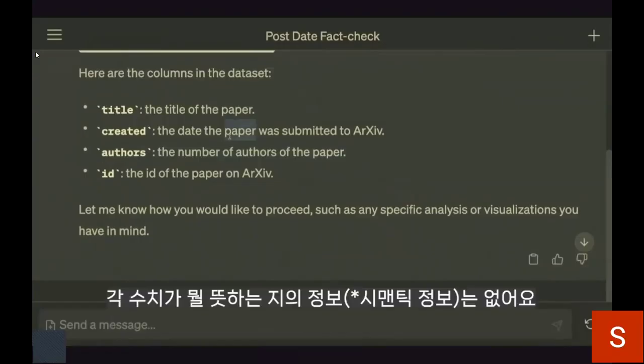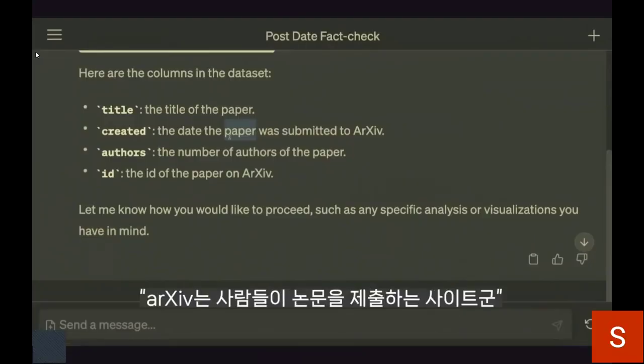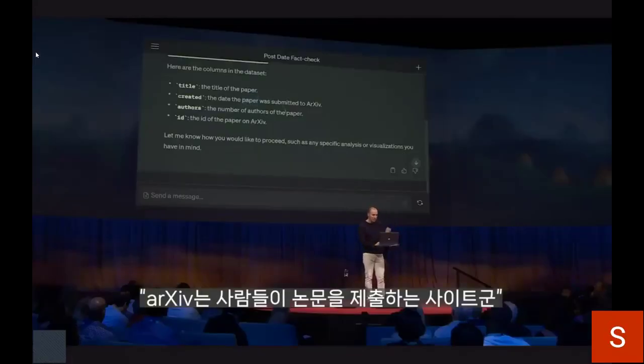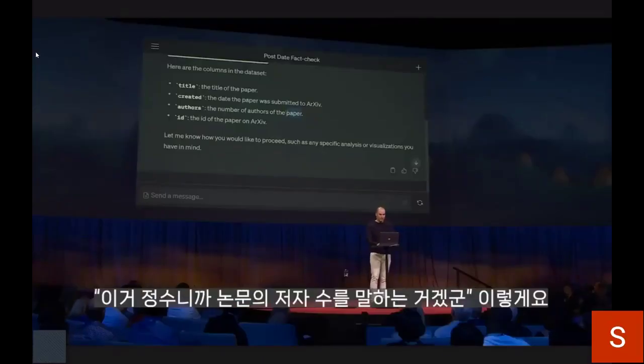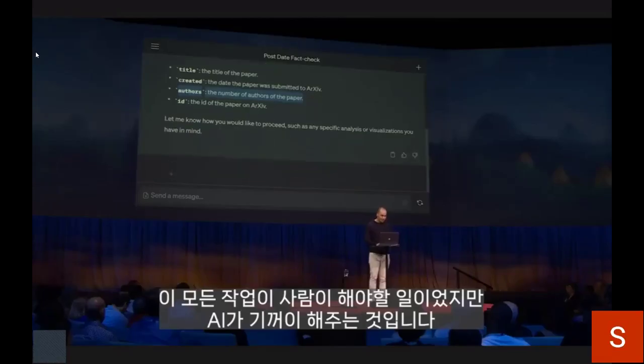Like that semantic information wasn't in there. It has to sort of put together its world knowledge of knowing that, oh yeah, arXiv is the site that people submit papers, and therefore that's what these things are, and that these are integer values, and so therefore it's a number of authors in the paper. Like all of that, that's work for a human to do, and the AI is happy to help with it.